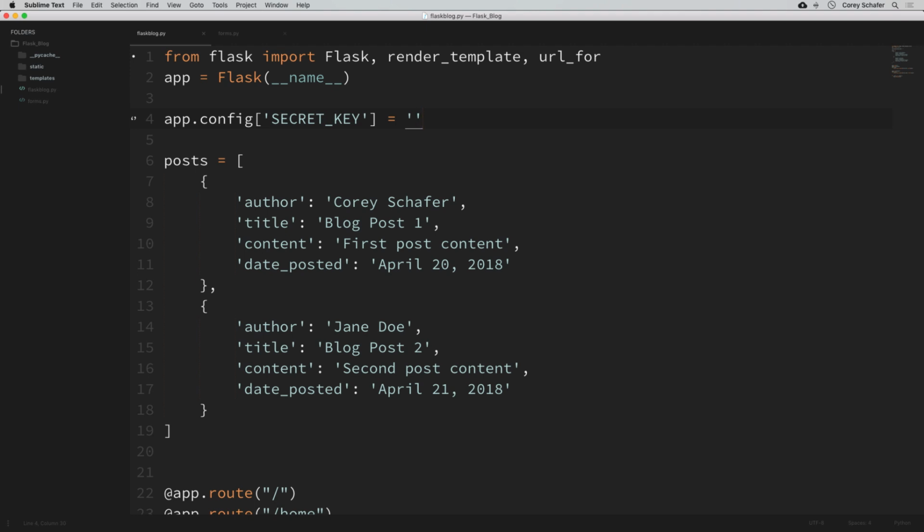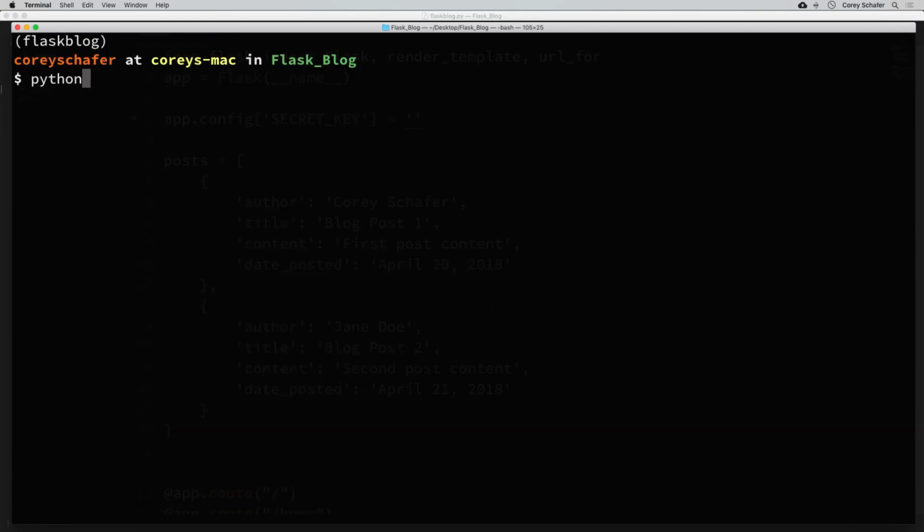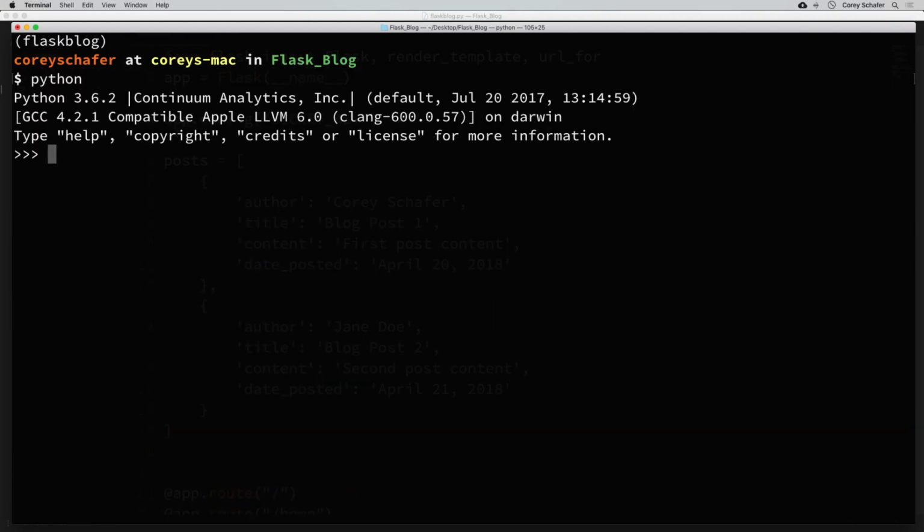Now, a good way to get a good set of random characters in Python is to pull up your command line and start the Python interpreter. So I will do that now. And I'm going to use this built-in secrets module. So I'm going to say import secrets. And to get a big random string of characters, I'm just going to use the token hex method on this. So I'm going to say secrets.token_hex. And then we can pass in a 16 here. And that 16 there is just the number of bytes.